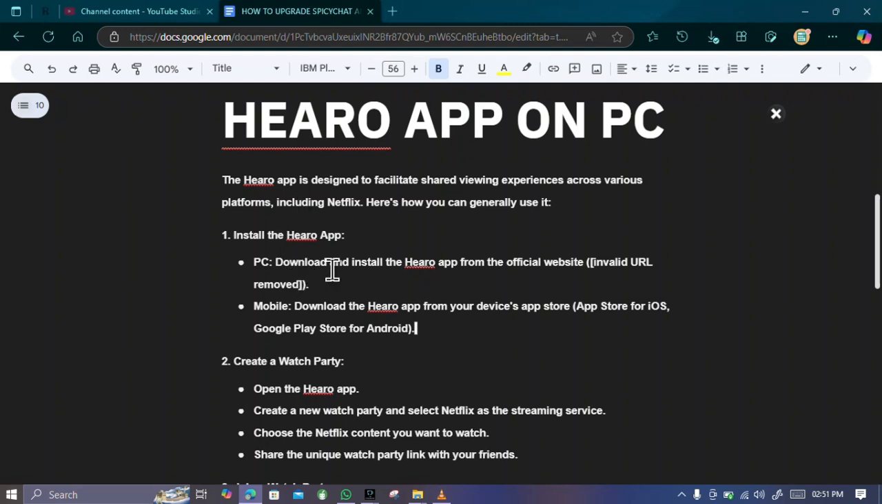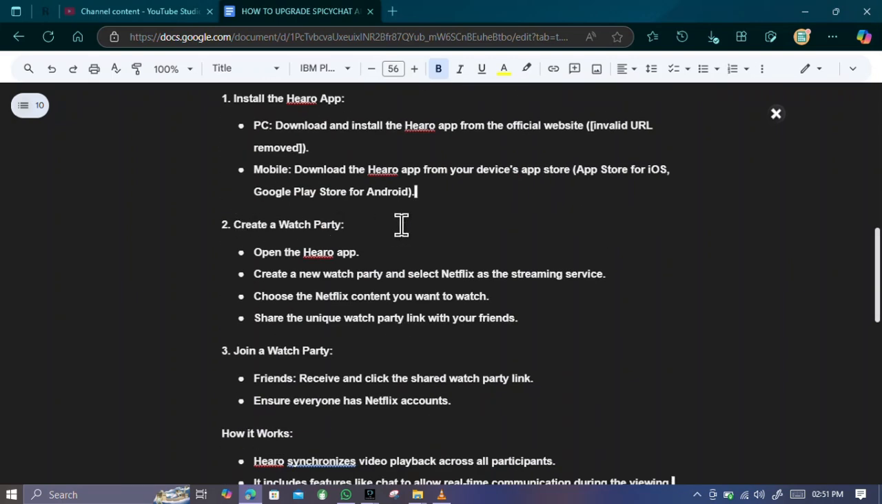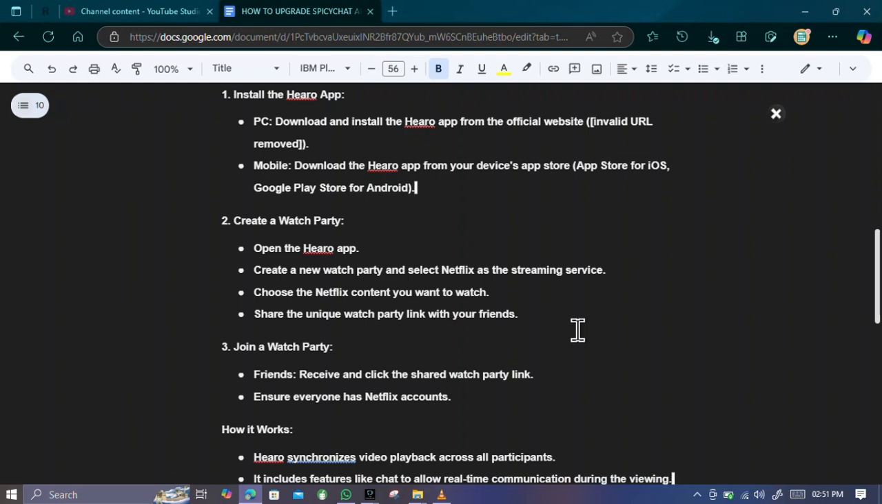For the PC, download and install the Hearo app from the official website, and then, if it's for the mobile, download the Hearo app from a device app store, the App Store for iOS and Google Play Store for Android. Then create a watch party. How? By opening the Hearo app, create a new watch party and select Netflix as a streaming service. Choose the Netflix content you want to watch. Share the unique watch party link with your friends.